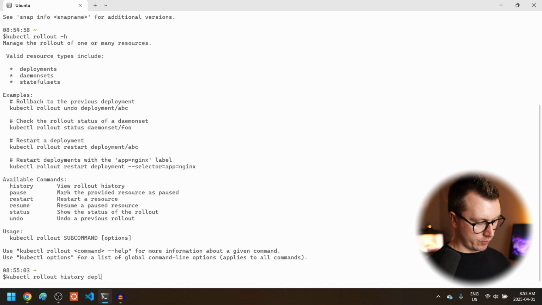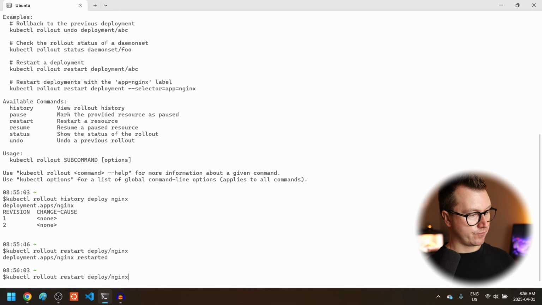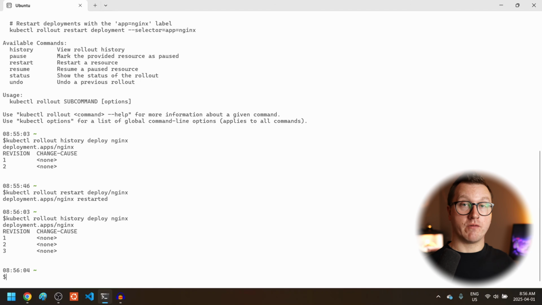History, deploy, nginx, okay? And we can see here that we've got 2 versions. So revision 1 would be the one that we created just recently with the create command, and then we deployed it. And then version 2 is the one I just did with the restart. So if I hit that again and then hit history, we're now on version 3.